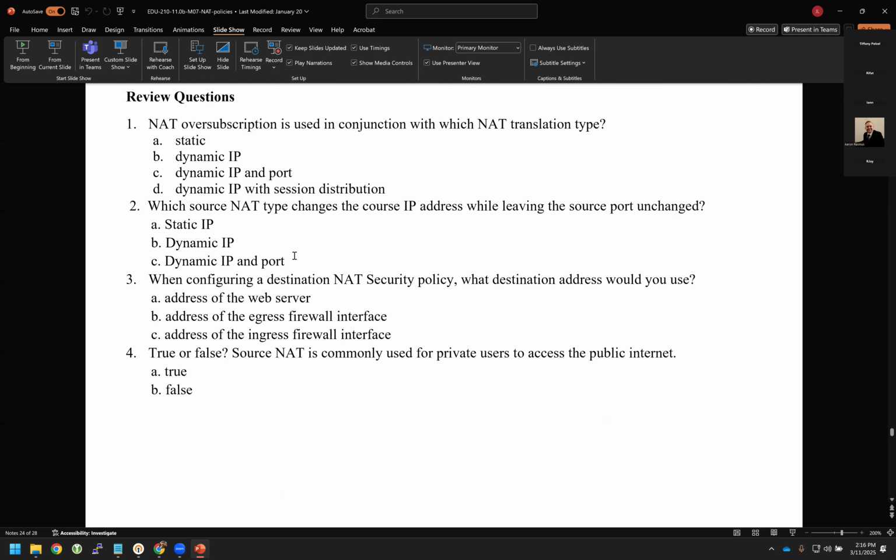Dynamic IP. Yep. Dynamic IP, B. Is that what you said earlier? Yeah. The slide specifically said leave source port unchanged. So if you go back and look at that slide, you'll find it.